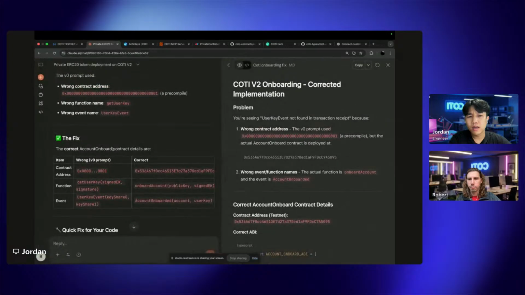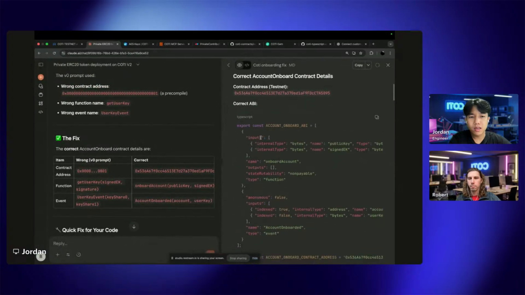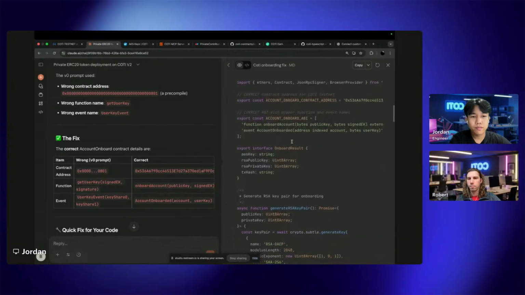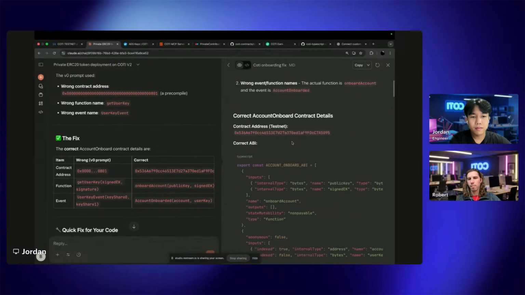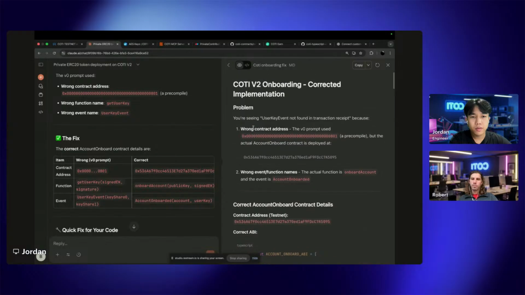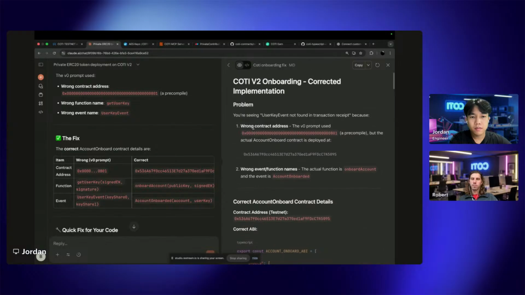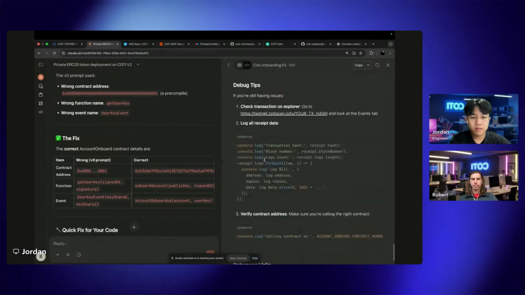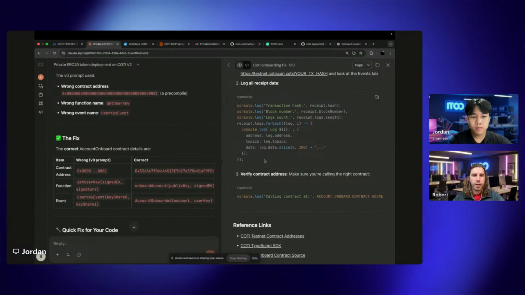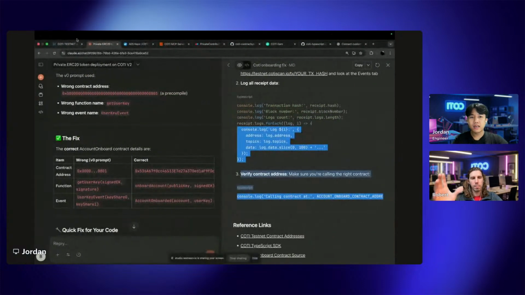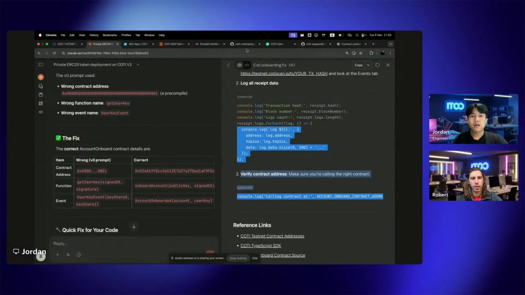Wait, I think I haven't given it the contract API. Oh yeah, yeah. Let me read this for a moment. You said you haven't given it a contract API. Could it pull that information from the public sources where the contract is?